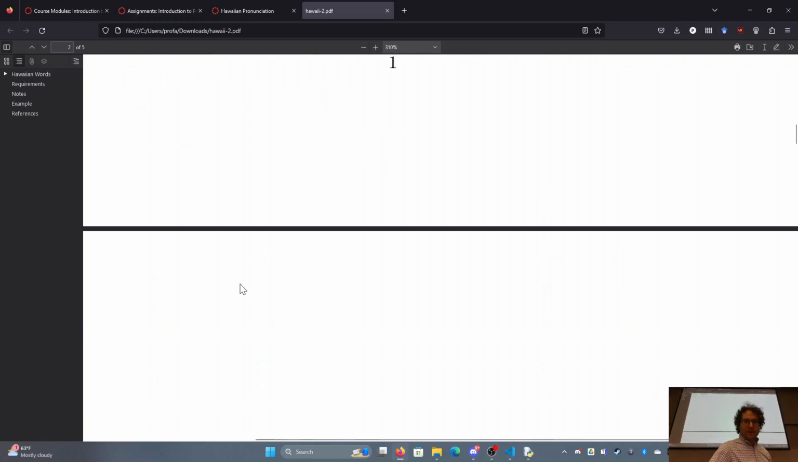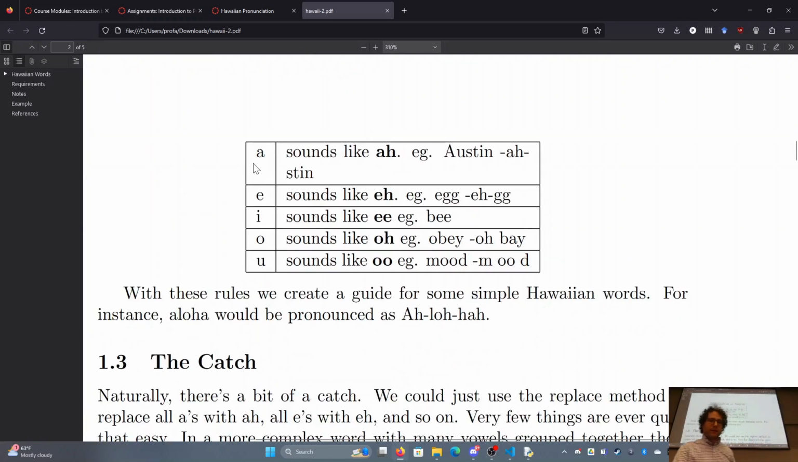Okay? Your basic vowels are straightforward. A is A, as in Austin. E is E, as in egg. I is E, as in bee. O is O, as in obey. And U is like the double O sound in mood. Okay? Those are our only things. For instance, aloha is pronounced a-lo-ha.